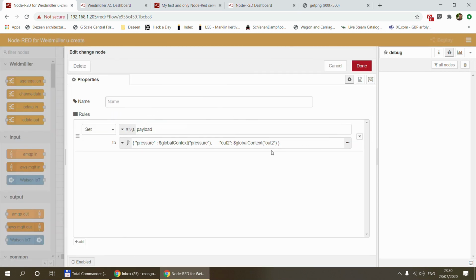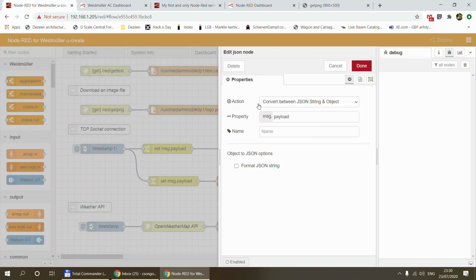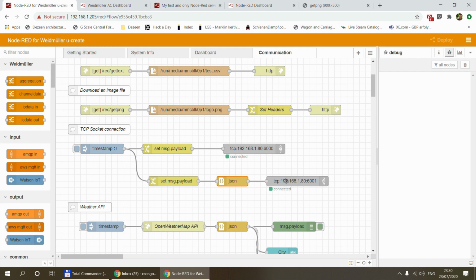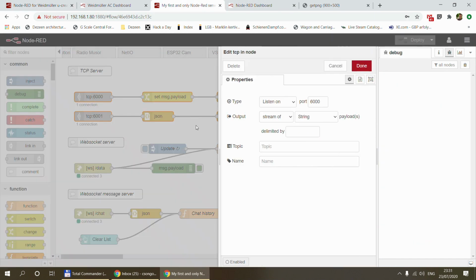So I'm specifying it as a JSON, and I'm using this JSON node here, which actually converts the JSON into a regular string. So that's getting sent also to the server, but on port 6001. So I'm sending two pieces of information to two different ports at the same time. And on the server side, the only thing that I've configured, let me close these, is I have a TCP in node, which I set to listen on port 6000, and then it expects a stream of strings.